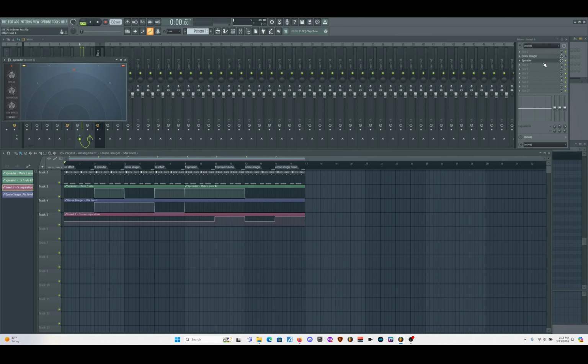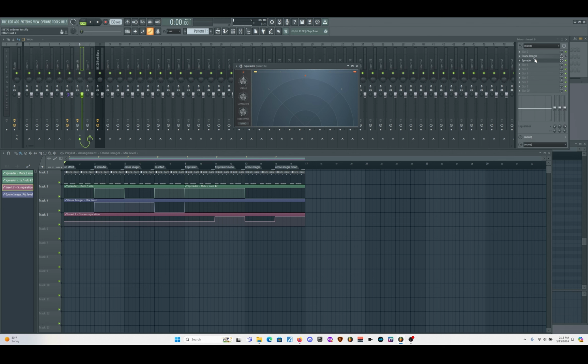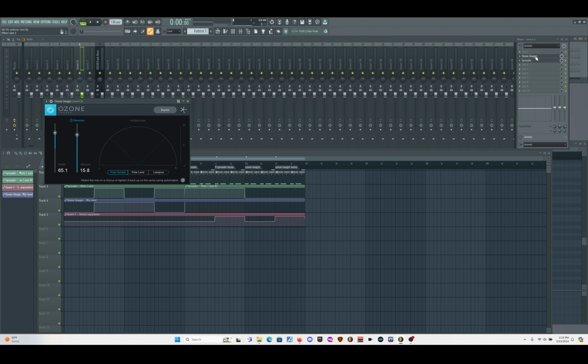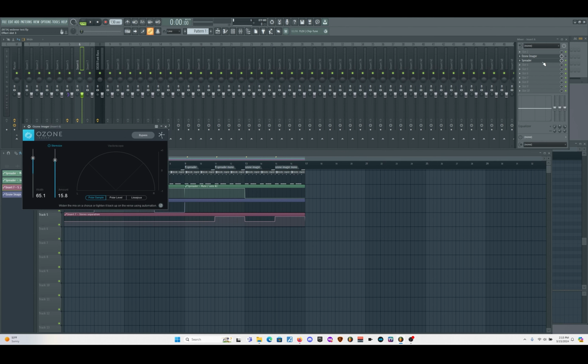We are looking at ImageLine's new VST called Spreader. This is basically like a more premium version of Wider by Polyverse, if you have ever used that. But also, I'm going to compare it with Ozone Imager, which is probably the closest thing to it.